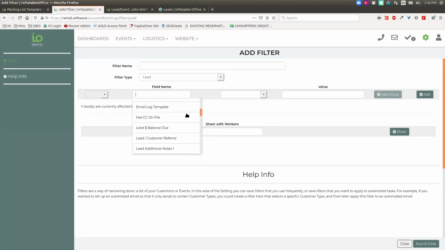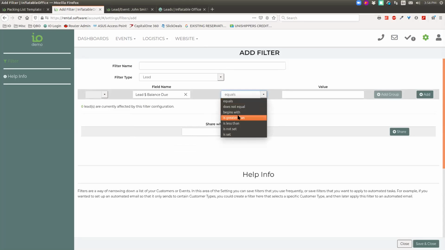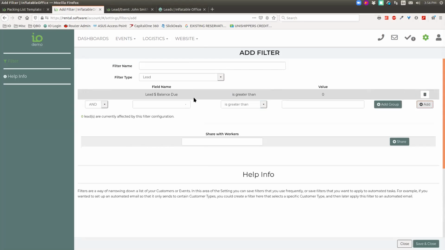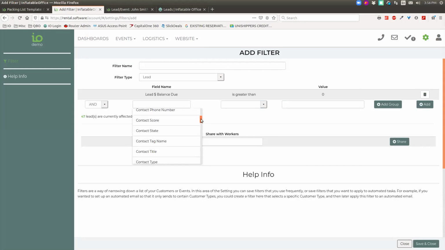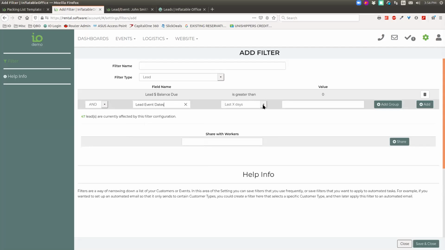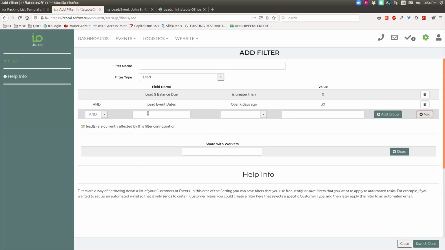Yeah, that's a good point. So balance due is greater than 0. And then the date. You would have to say it's over 30 days ago. But you would also have to say that it's under 60 days or whatever. That's where we got stuck.